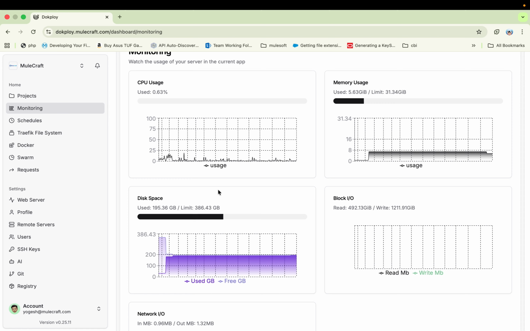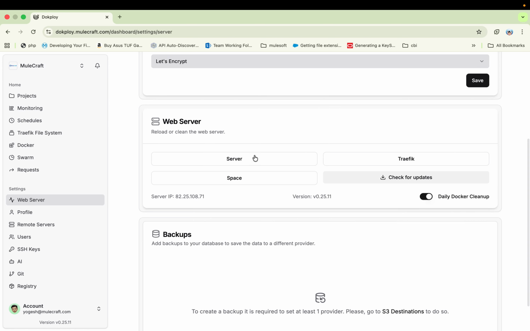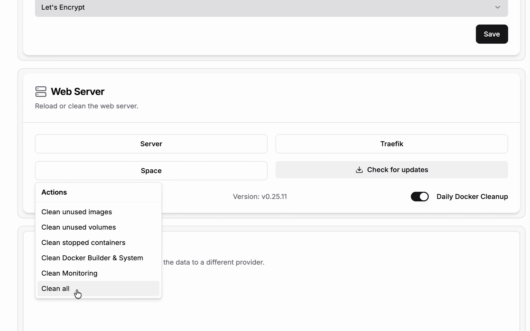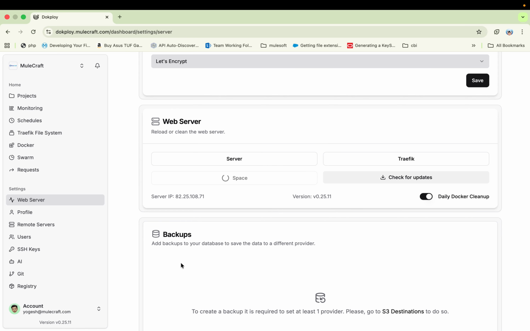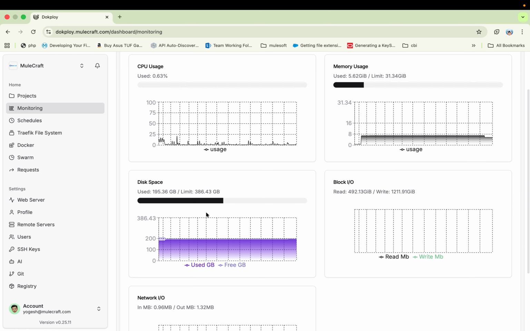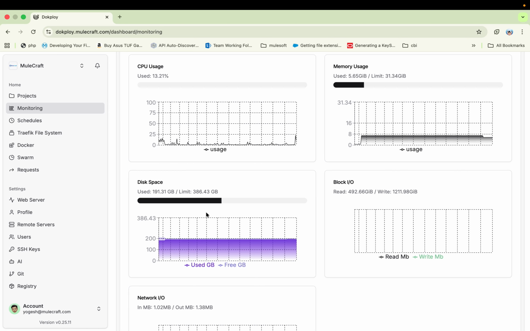So the main thing is, Dokploy has one small problem. You have something called server and cleanup. For example, you can clean up here. When you do this, it will try to clean up your server: unused images, unused volumes, everything it will clear. But is it actually clearing it? No, that's a problem. When you go here, you can see it's still 192. It's clearing, but it's not always actually clearing it.